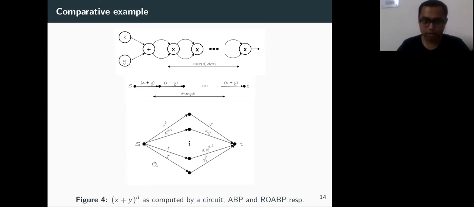And I also have this ROABP for this, which is width d plus 1, and the length is 2, bivariate. So the first edge weight is x to the power d, then 1, then x. So this is given by the binomial expansion of x plus y to the power d. Then I have x to the power d minus 1 into d times y, so on, x times d into y to the power d minus 1, and 1 into y to the power d. So sum of all these weighted paths.